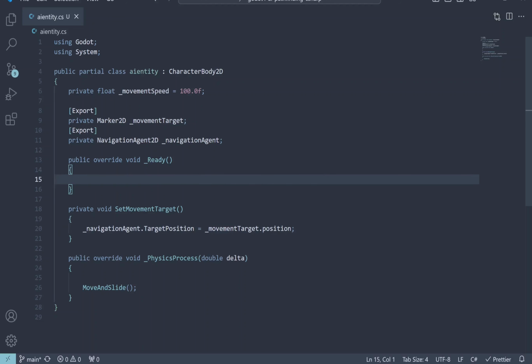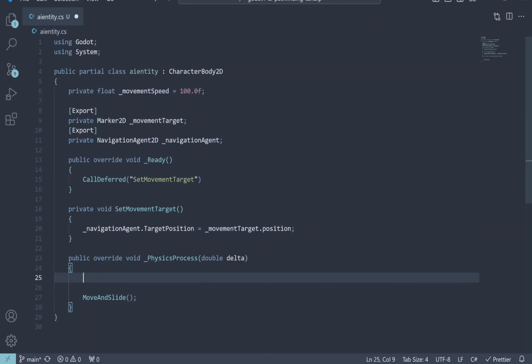Okay, now from our ready function, we can go ahead and call the set movement target function. However, we're going to wrap it in call deferred. I'm going to copy and paste the name of our function in, that way I don't misspell it. Okay, so now that that is done, we're going to move into our physics process.